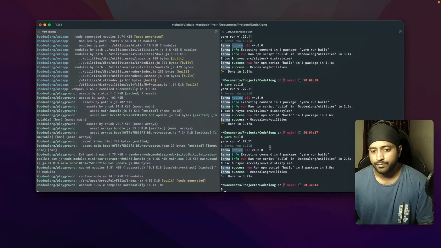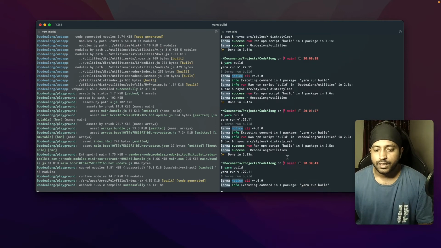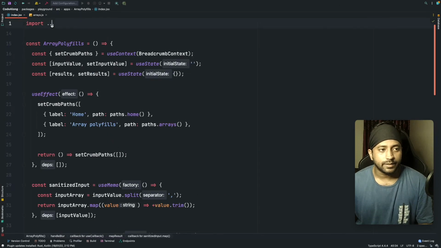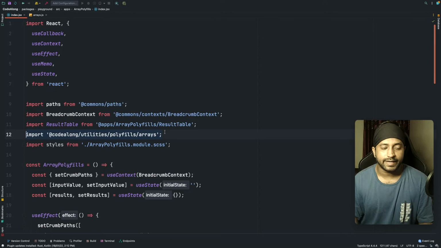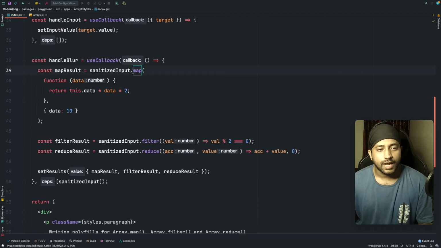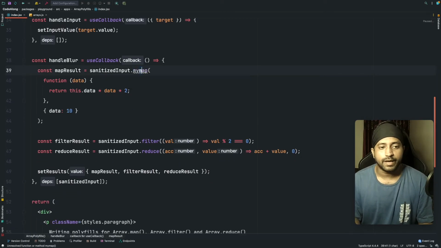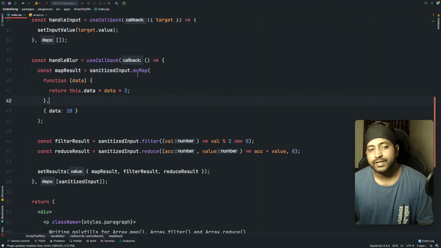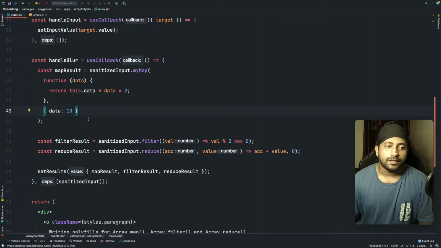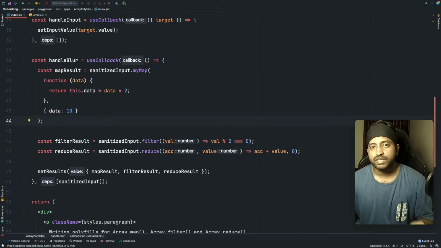All right, now moving on, we just need to implement this. So I'll just quickly build my script. Once my build is ready, all I need to do is go to my component. I have already imported all the polyfills that I write inside my arrays. So all I need to do is just update my handle blur function, and instead of map, I'll now use my map. So everything is same. The only change that I've done is my map. It is receiving the callback. It is receiving this arg. Now we just need to check whether the result is same or not.